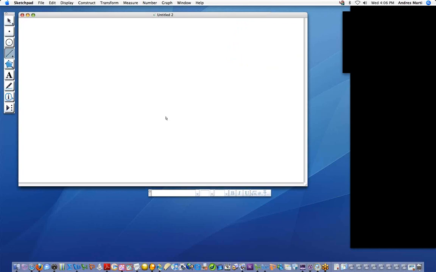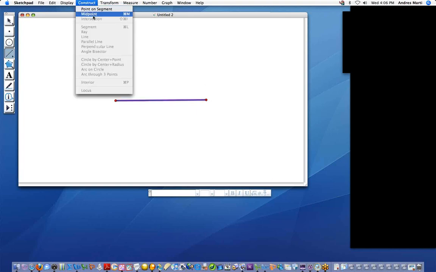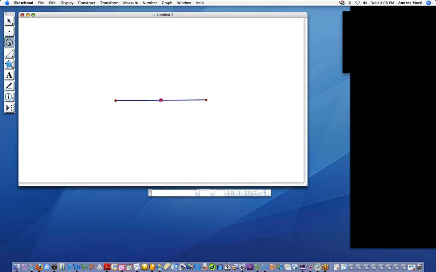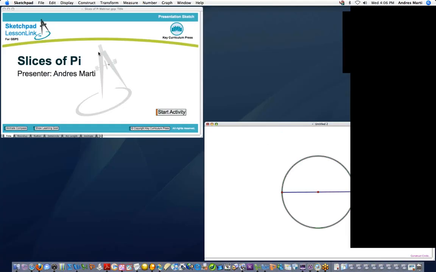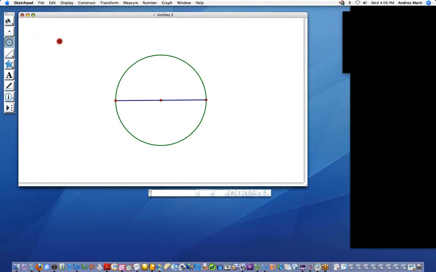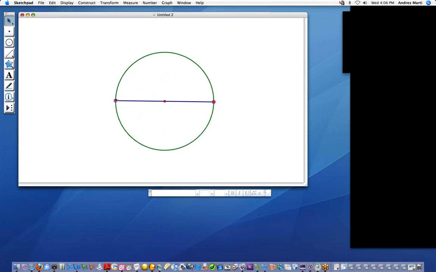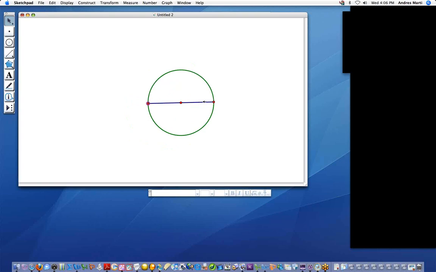I'm going to start off by just creating a segment and constructing the midpoint of that segment and then constructing a circle that goes from the midpoint to the radius point of the segment. And you can see now that I've basically constructed a circle with a diameter, which is dynamic.